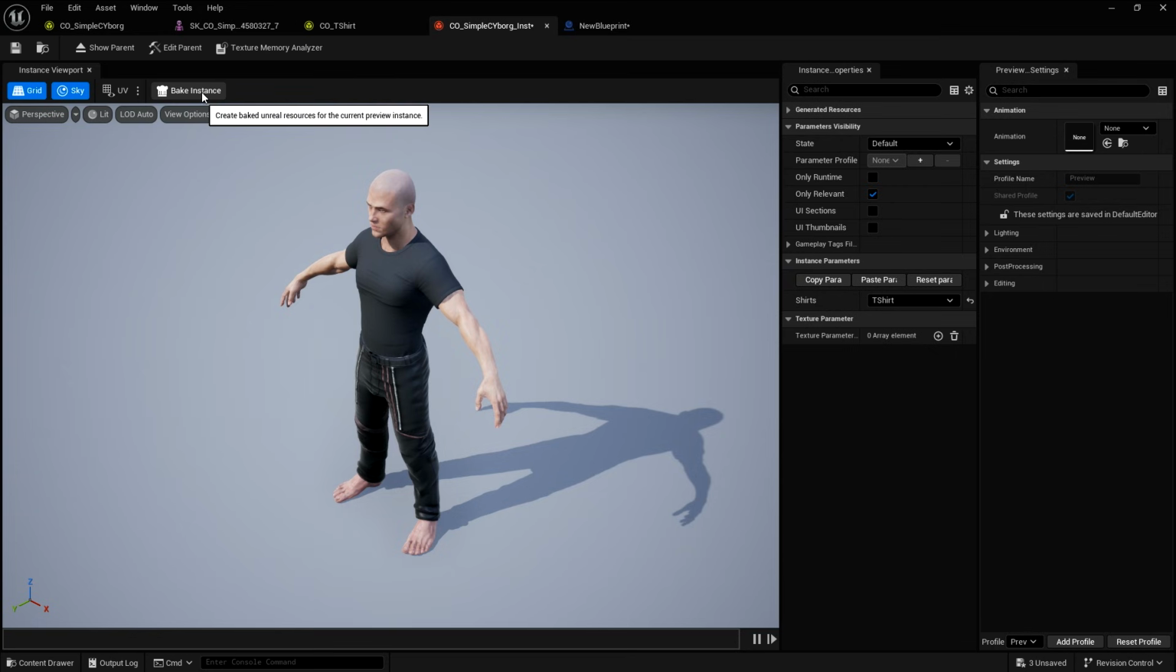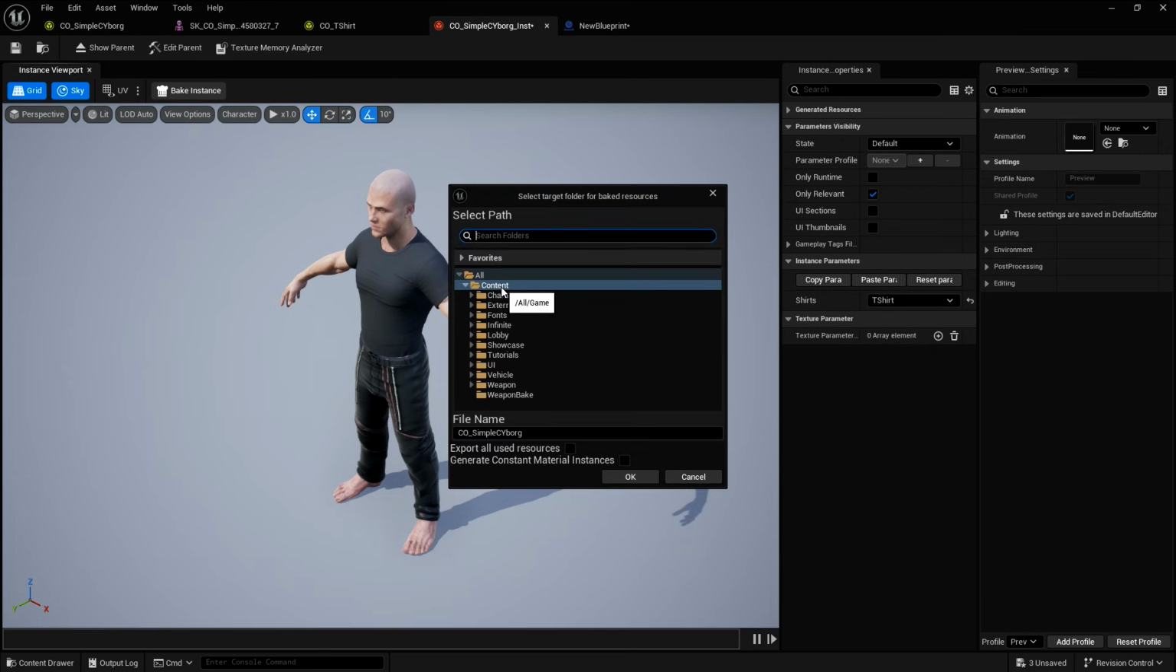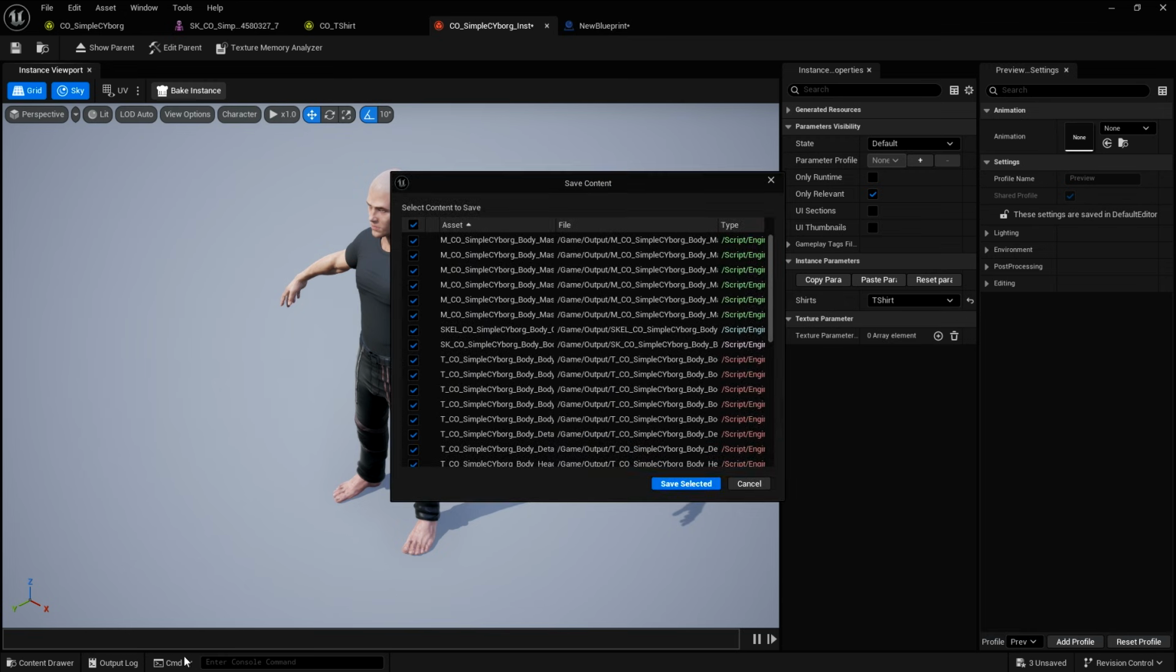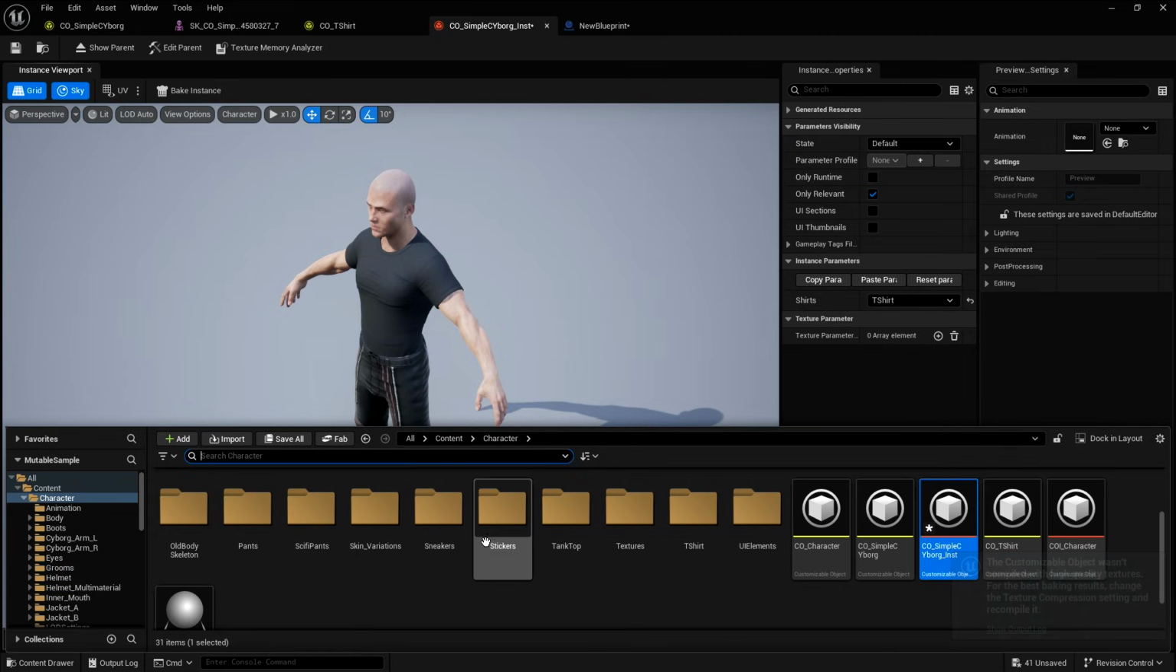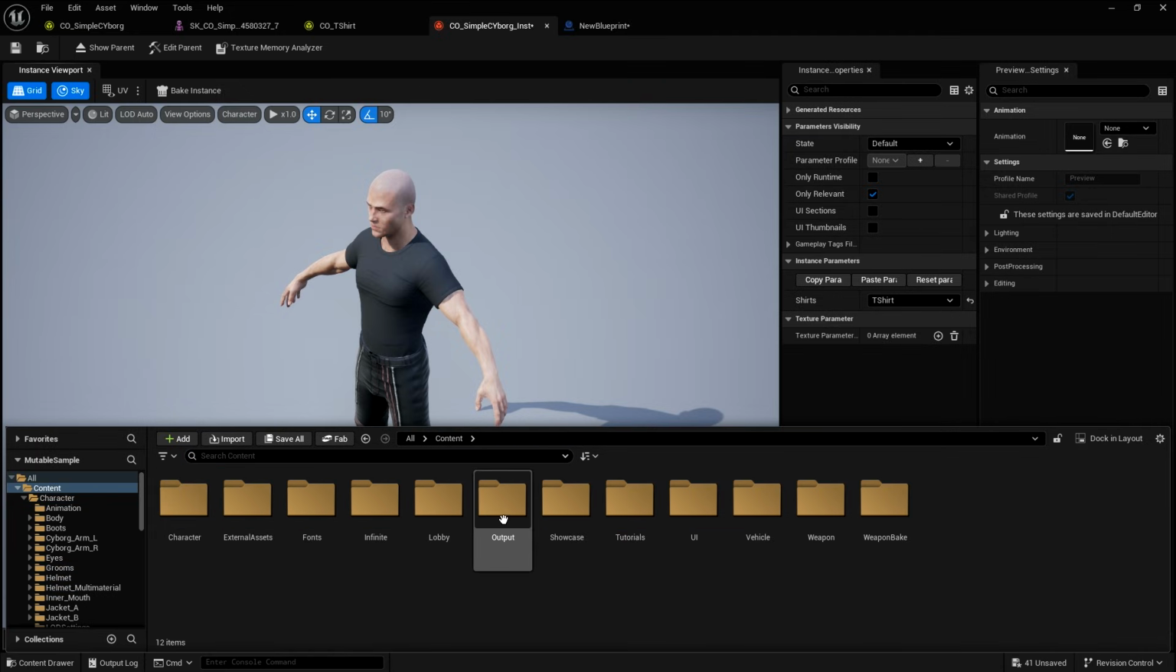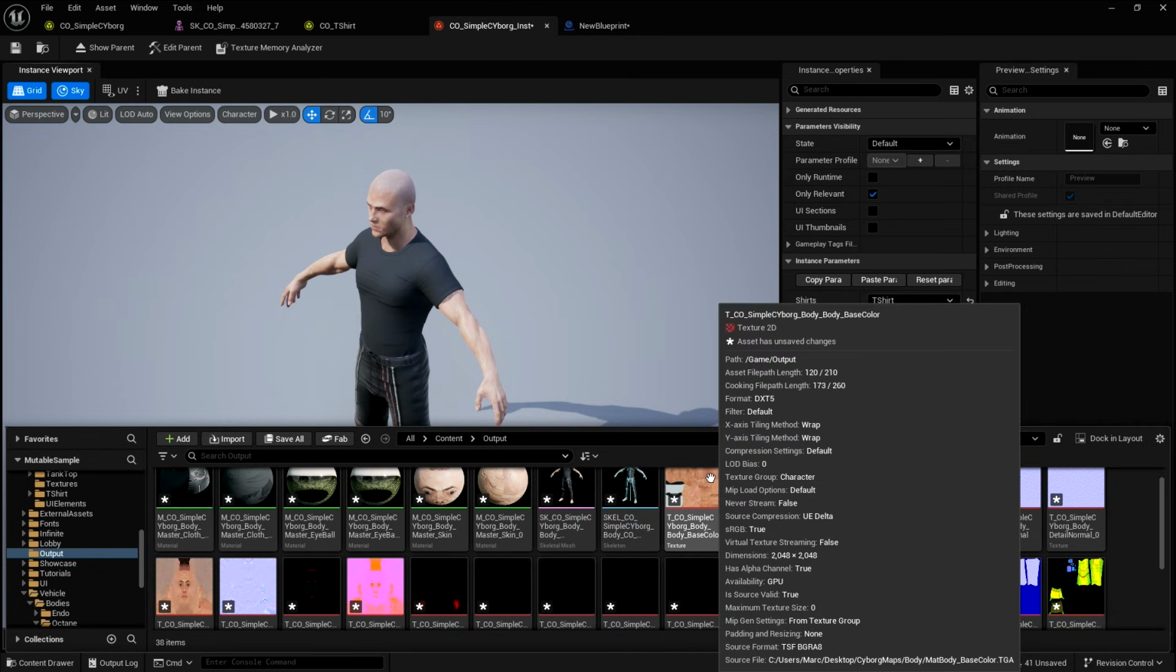What you can do is there's a button here called Bake Instance, and you can click it, choose a folder. I'm going to make a new one. Output. And I'm going to export all used resources and generate constant material instances. Hit OK. It's going to output all of this data, and it's going to ask me to save it. But now what I've done is in my output folder, I have that version of that character. So this is how you can make a lot of NPCs that you can store on disk and not at runtime with those customizations, and then use them in your game, all through having a modular system to generate those assets.